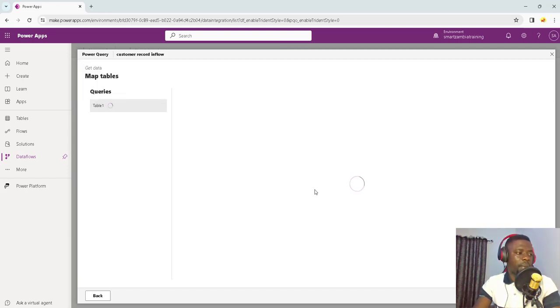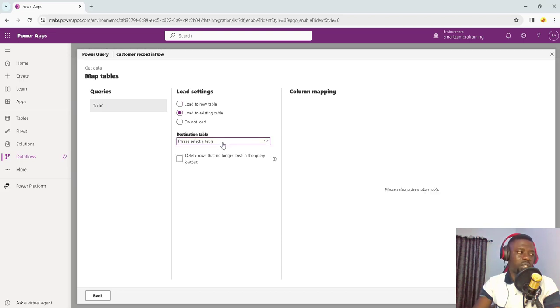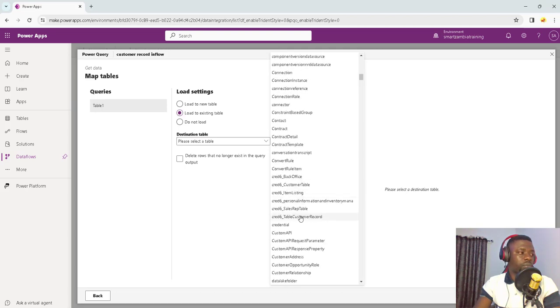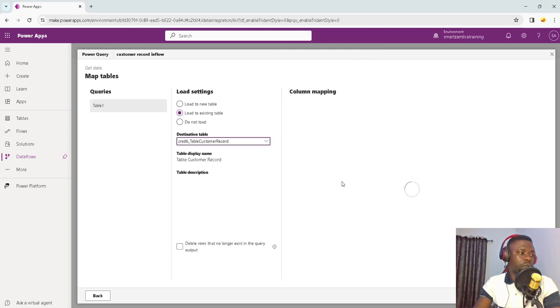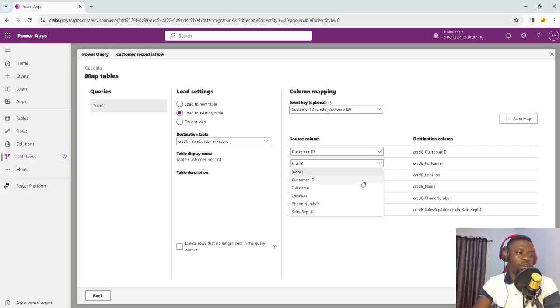Now I'll be doing the mapping of our source data columns into the destination, which is Dataverse. So I'll load existing, and this time I want to use the table customer record. So click on this. First of all, your key is your customer ID. Then your customer ID, you map it to customer ID. Your full name, you map it to full name. Your location, map it to location. Your name, still map it to full name. Then your phone number, you map it to your phone number.